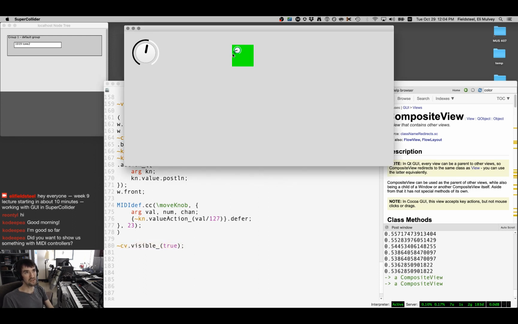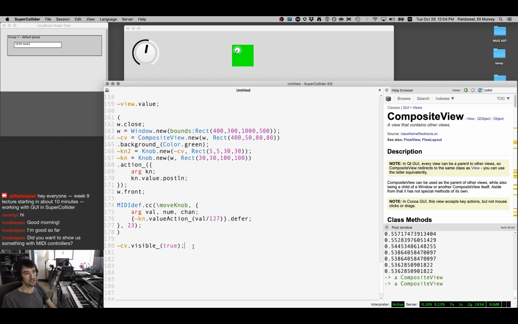So instead of having to deal with lots of individual GUI objects, if they all belong in a certain category or family, make a composite view, put all your objects on there, and then you can deal with them. You can also say cv.children, and that gives you an array of all of its child views, which in this case is just an array of one knob. Okay, I don't want to go on too much longer, so that's going to be it for GUI. Hopefully this gives you a basic understanding. You can start messing around, building your own windows and widgets and whatnot.